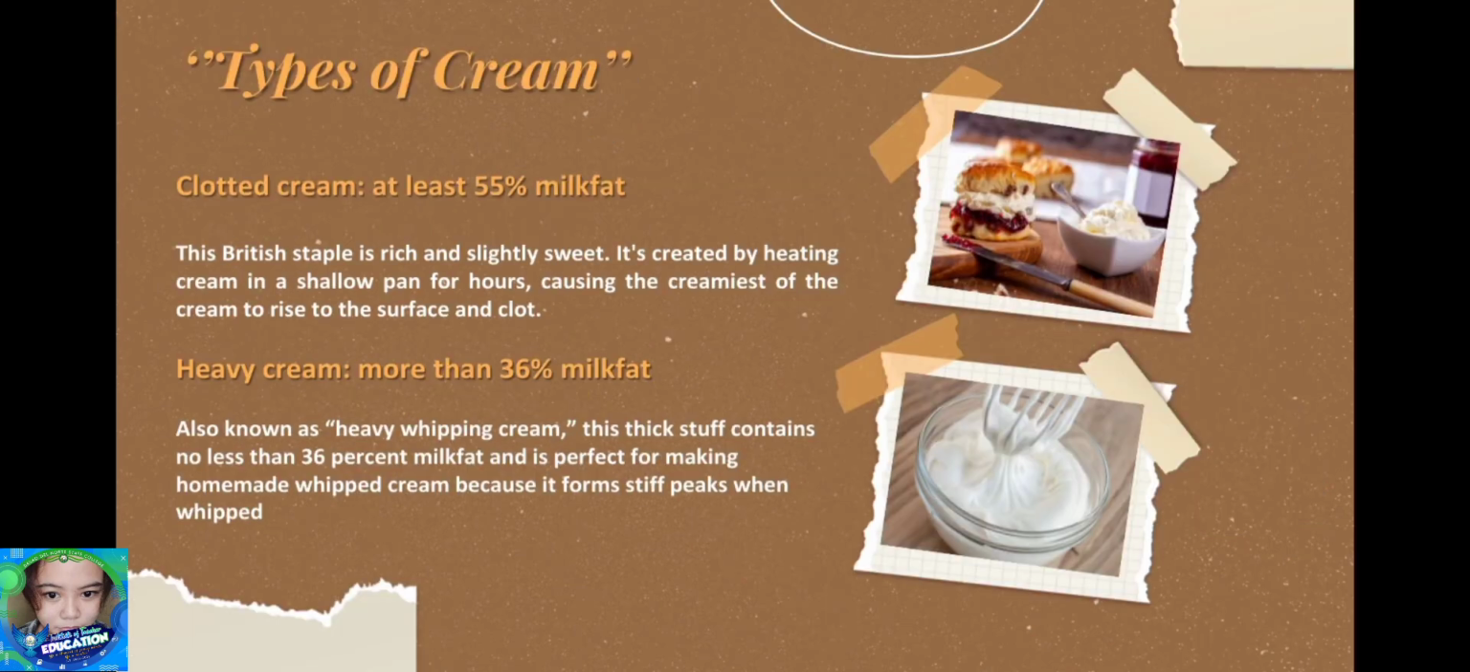First is the clotted cream. It has at least 55% milk fat. This British staple is rich and slightly sweet. It is created by heating cream in a shallow pan for hours, causing the creaminess of the cream to rise to the surface and clot. Next one is heavy cream.